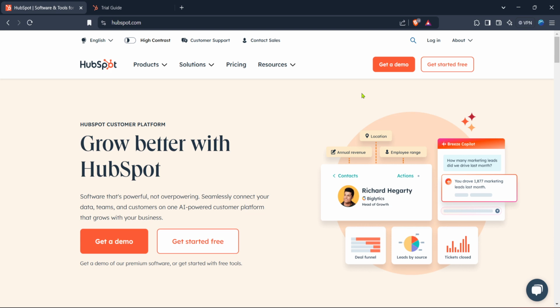First things first, let's start by going to the HubSpot website. It's the gateway to all the tools and software your business might need. Open up your browser and type in www.hubspot.com to get to their homepage.